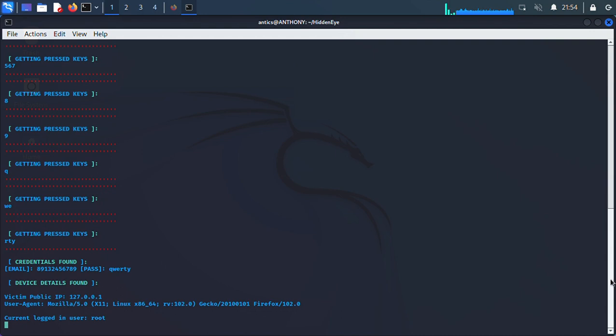And when you go down, you can see credentials found, your email, the number I put, and the password QWERTY. It's also going to show your user agent and the IP. So this is how to perform a phishing attack using the HiddenEye tool. And now I'm also going to educate you all on how to prevent this type of attack.